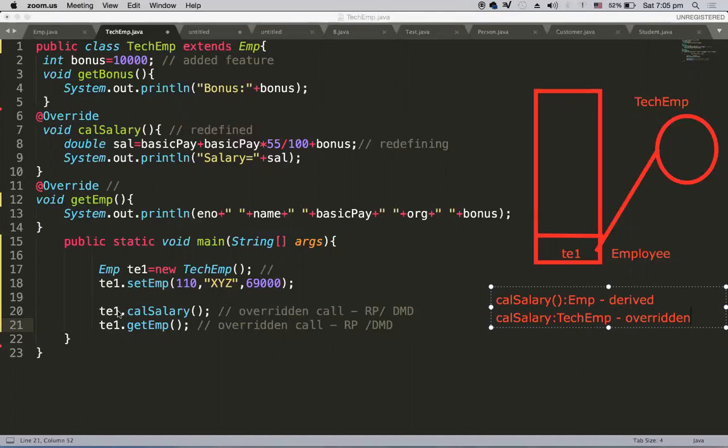For the compiler, it checks whether the cal salary method is there. Yes, the compiler finds two methods: cal salary, which is derived from its parent, and cal salary, which is the overridden method. Yes, the bytecodes are available in the class area. This is the class area. Now, which is called on T1? The compiler checks T1. So T1 is a reference variable of type EMP, that is employee, right? But what is T1 referring to? A technical employee object. And there are two methods.